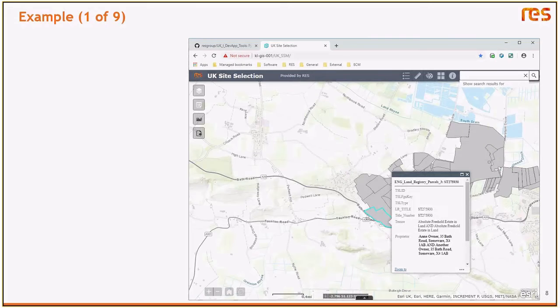So we have, in the UK, a site selection web app. And as part of that, we display details of land ownership to the user. This displays the details that we get from the land registry, or we purchase from the land registry, so that we can easily see who owns which parcel of land and other details on that ownership.